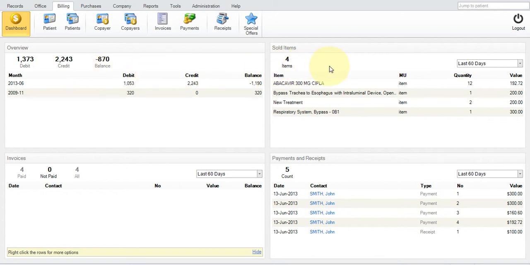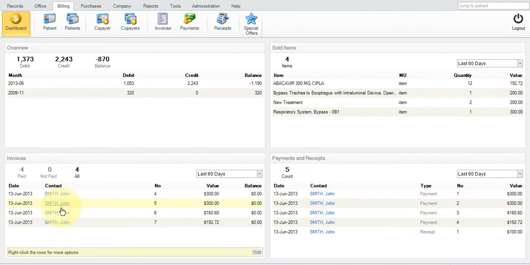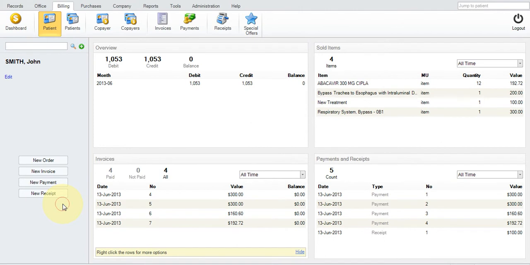And you have some statistics regarding the sold items in the latest period. If you want to see the financials of a single patient, you can select it here or here, and you will jump to the financial dashboard of this patient. So here you will see the invoices for this patient and the balance and so on.